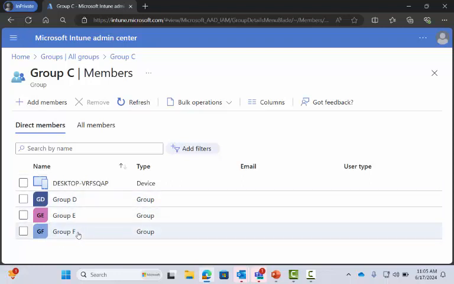If I would have shown this in my first example where I was putting group B in A and came in here, I could see, in fact, that in group A, I have group B listed as a member. So I can validate that.